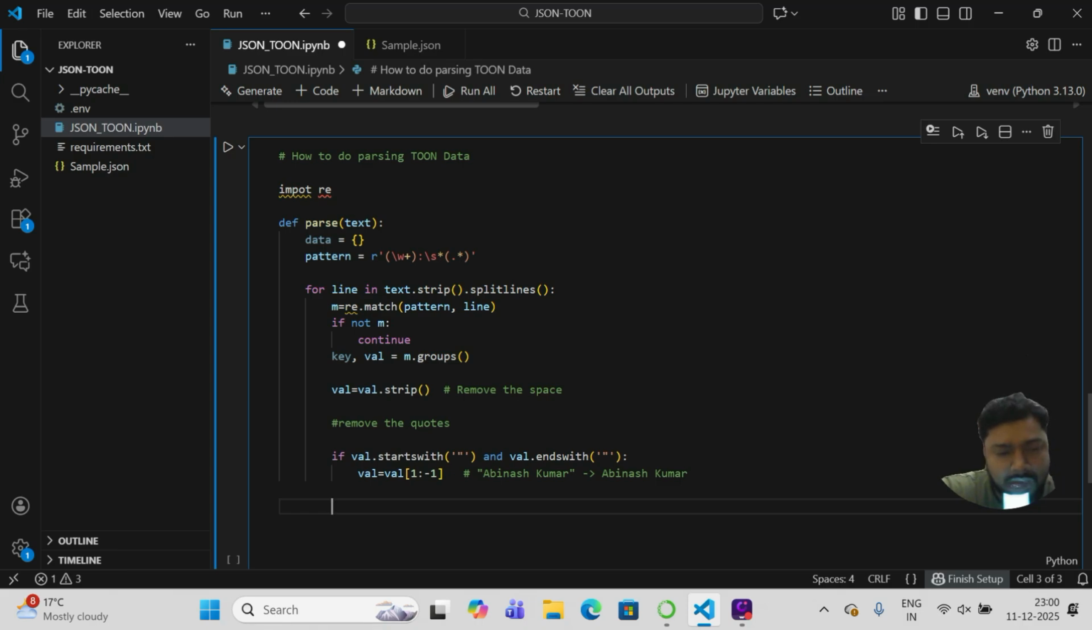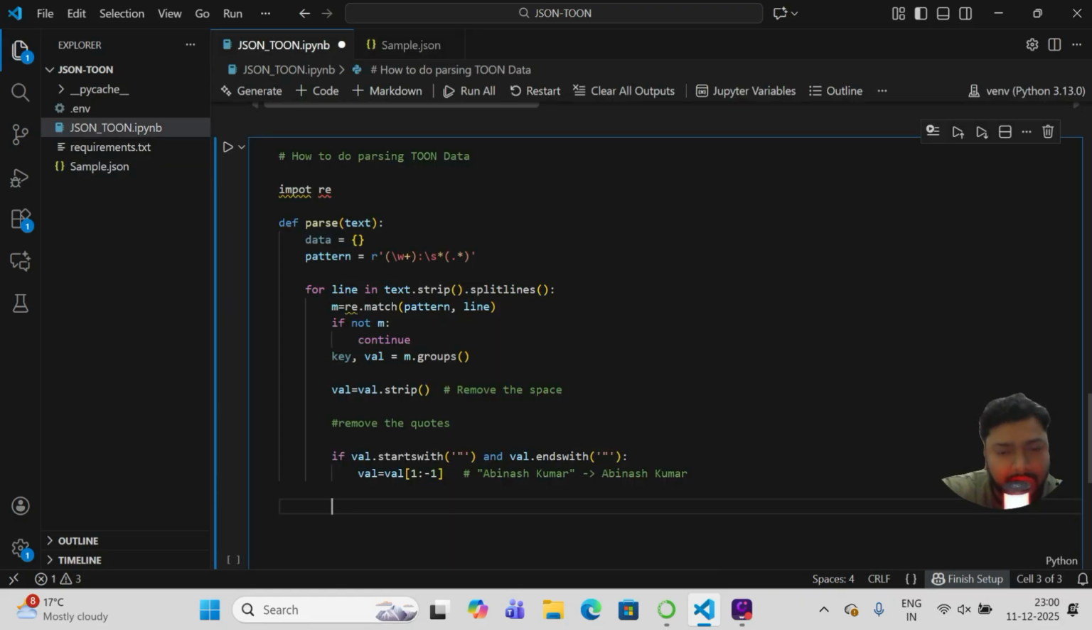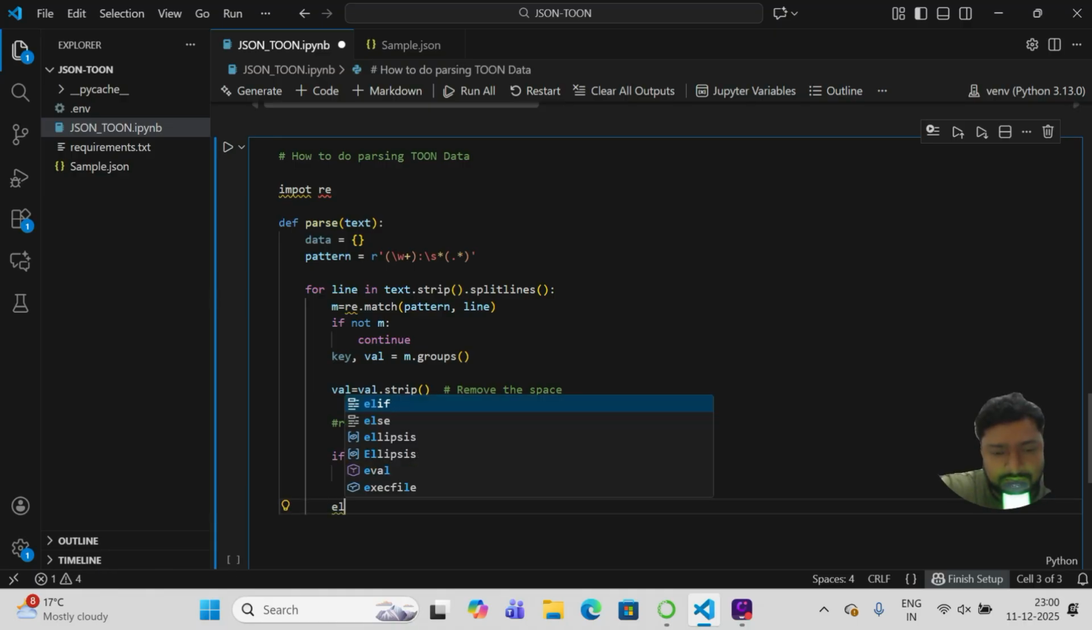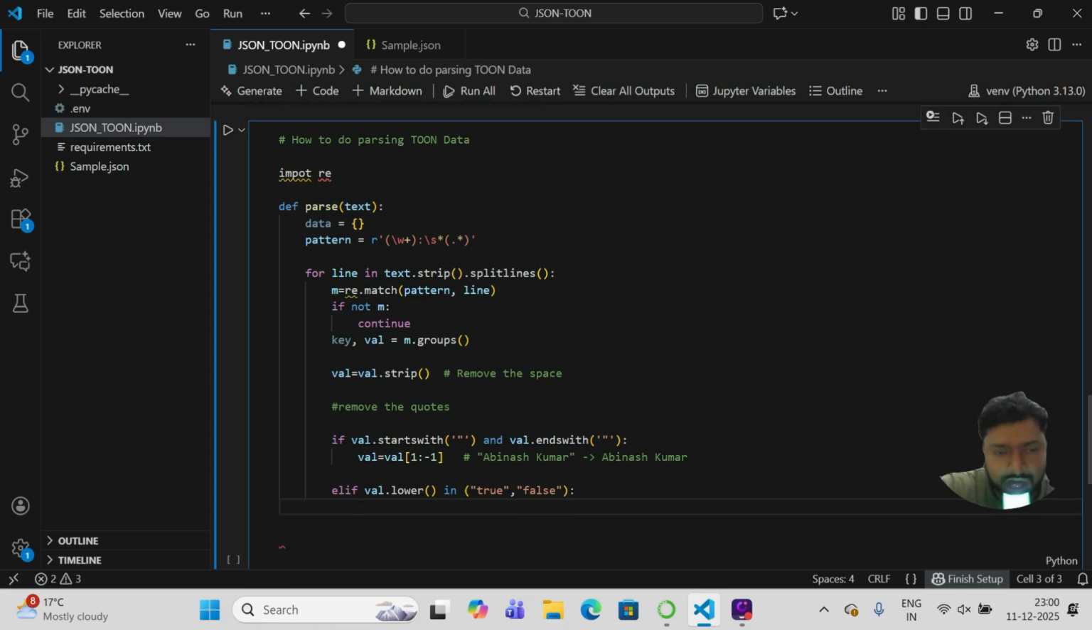And also, here, this is one boolean, active boolean, right? So now I will convert the boolean. So elif val dot lower in true, false.